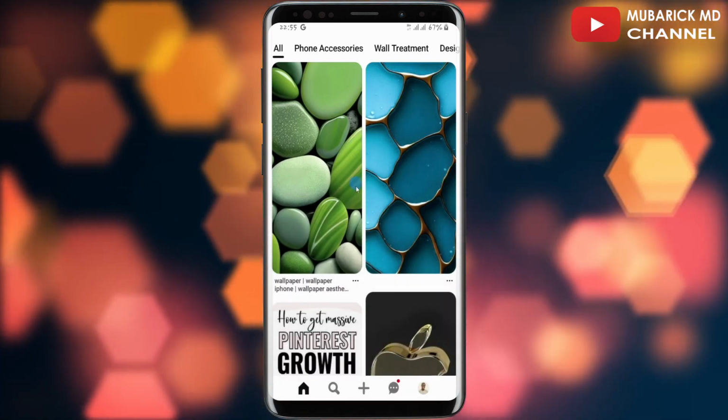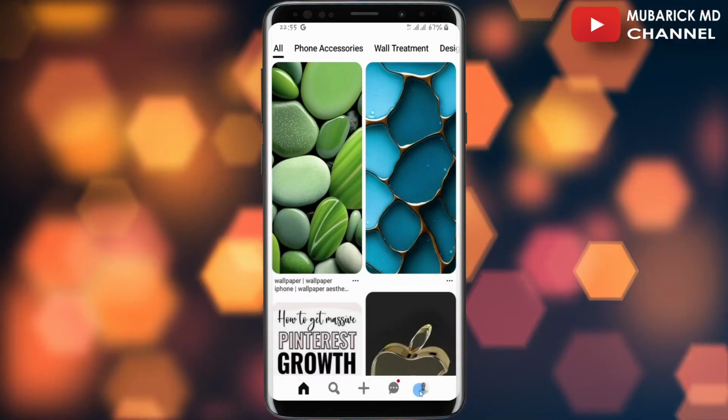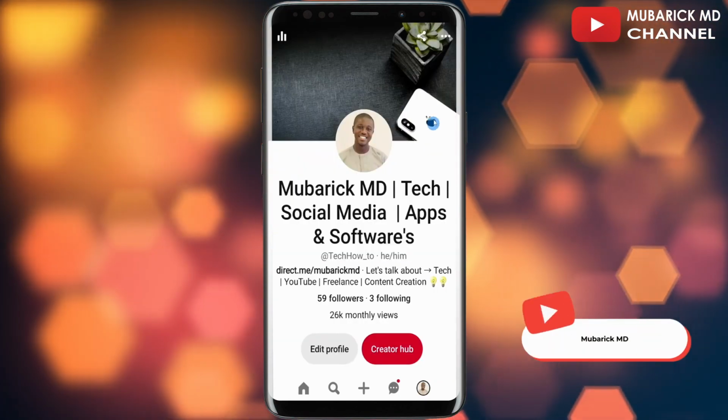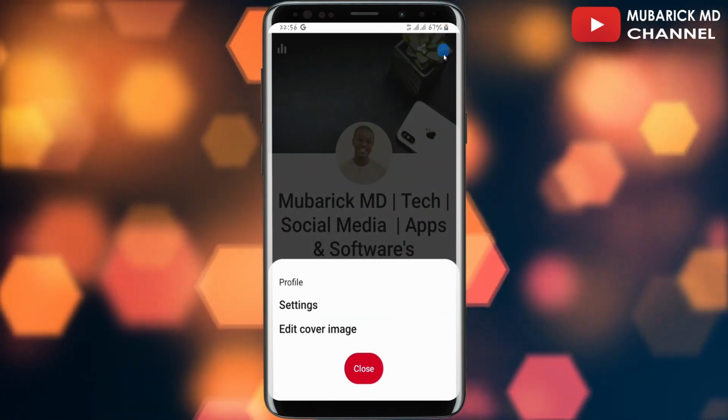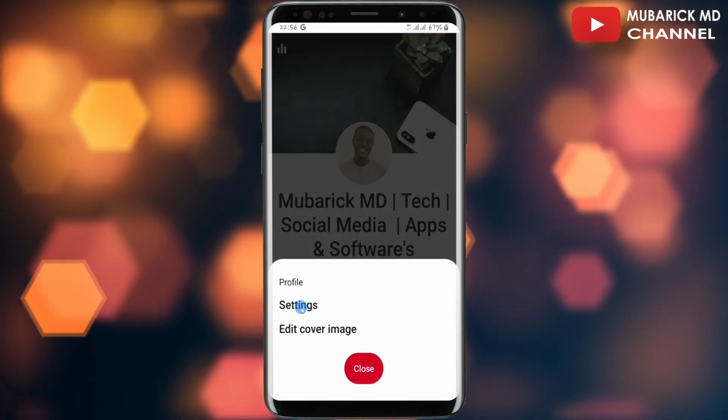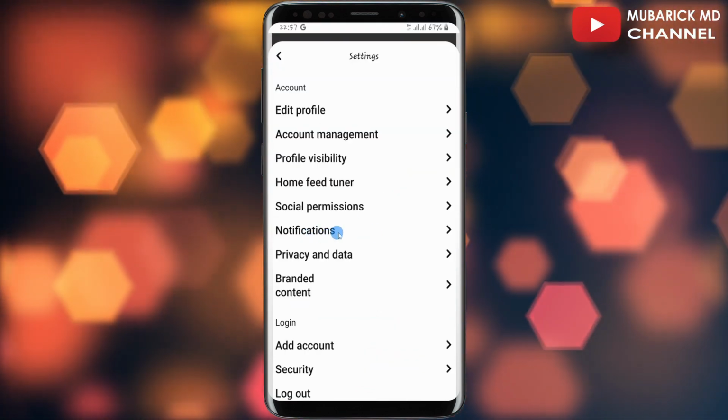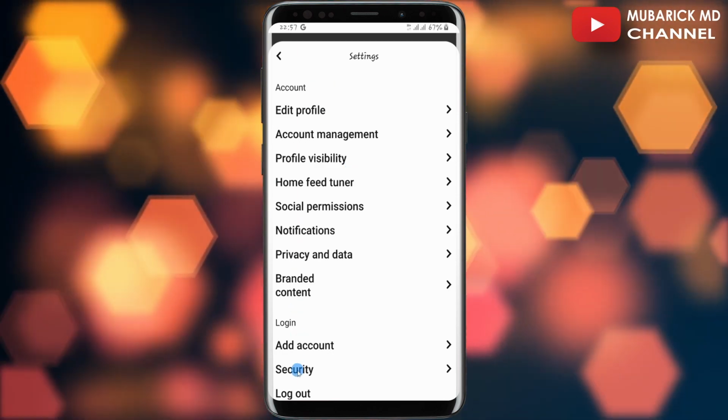On your Pinterest homepage, navigate to the bottom right corner where you see your profile menu and tap on it. Proceed to the top right corner where you see this three dot and tap on it. Then on this interface, continue to tap on settings. This will land you on an interface like this. Among the bunch of menus, proceed to tap on security.